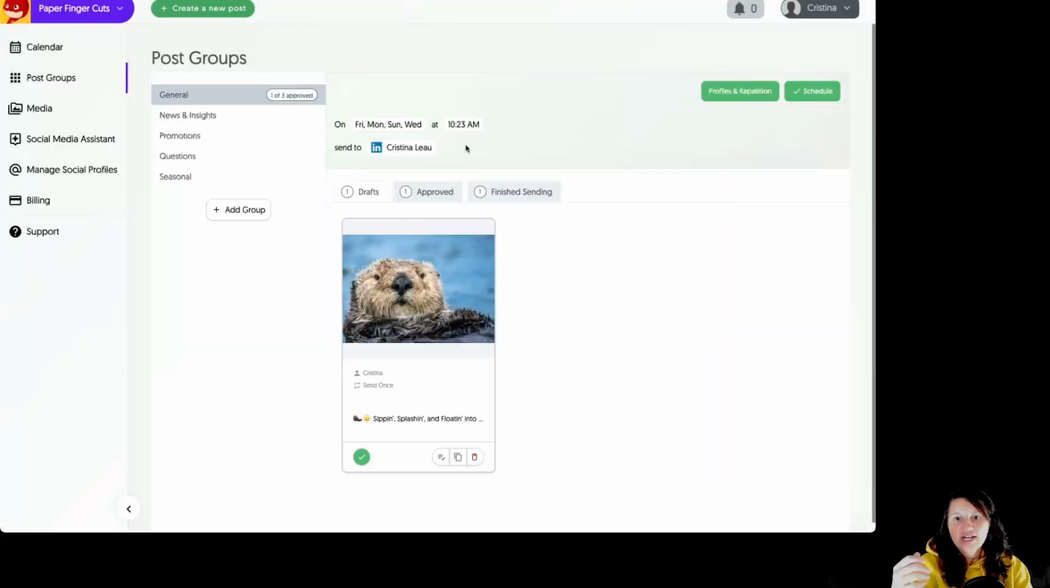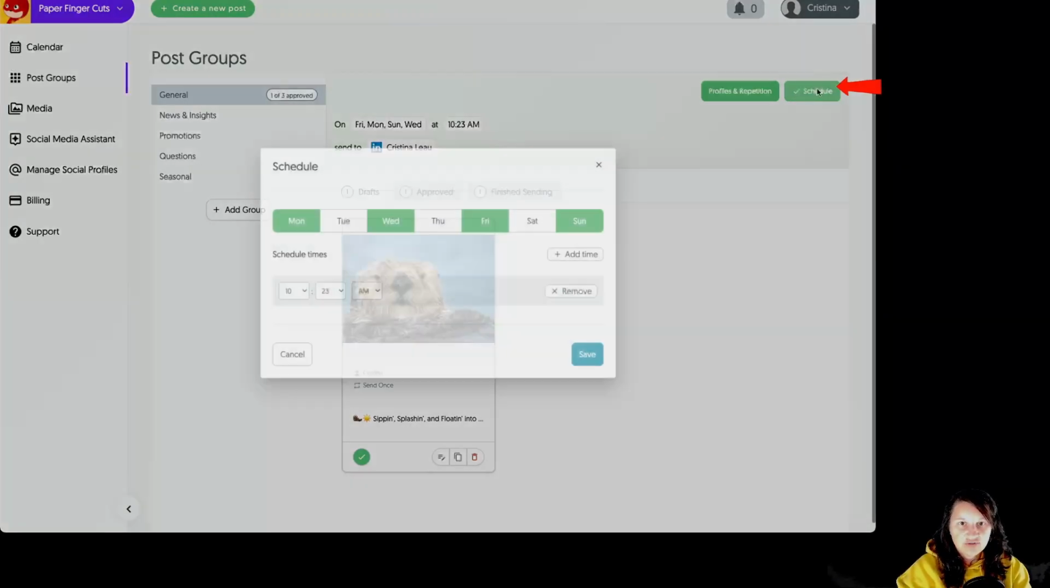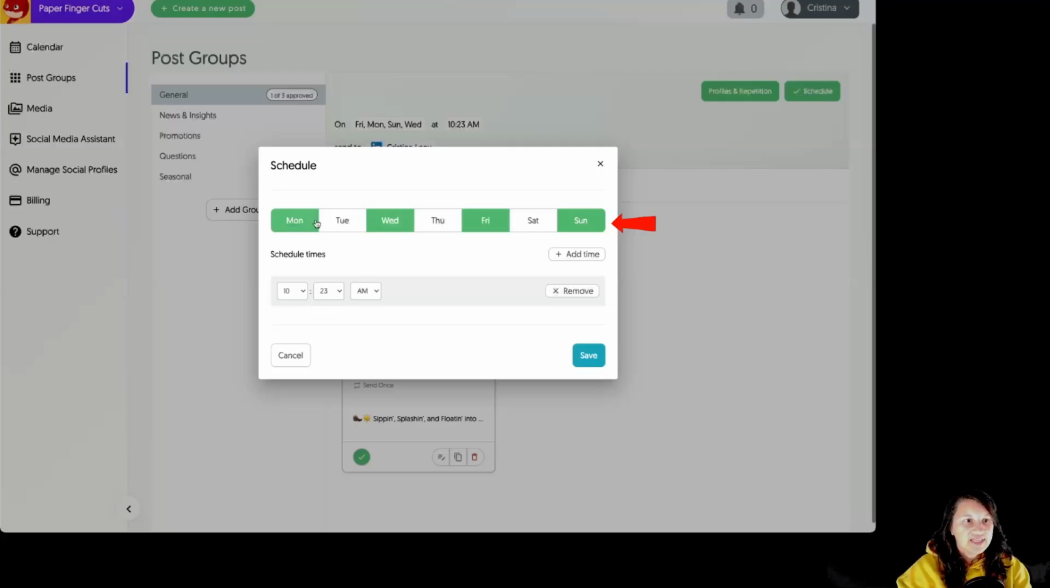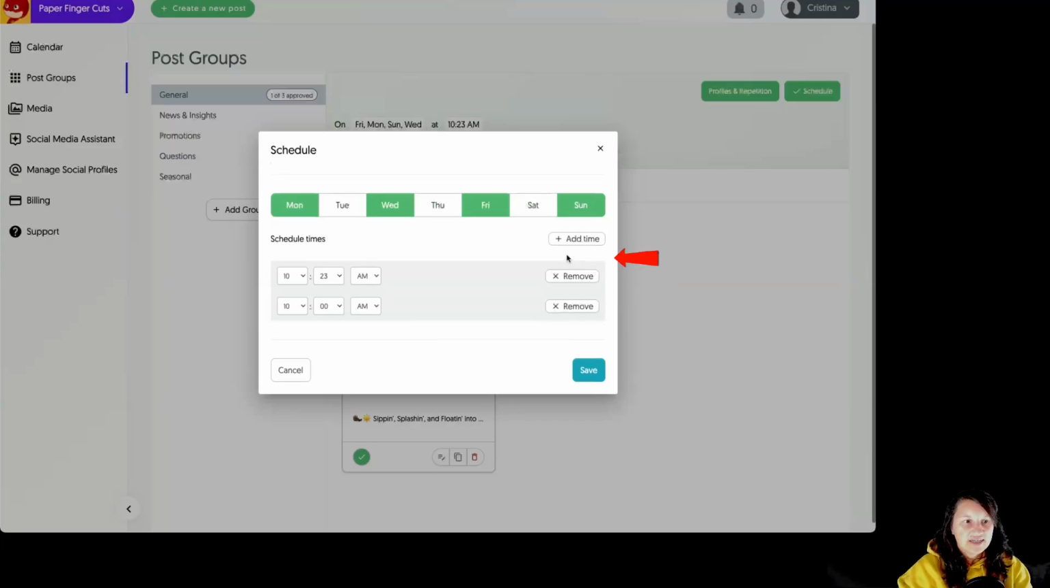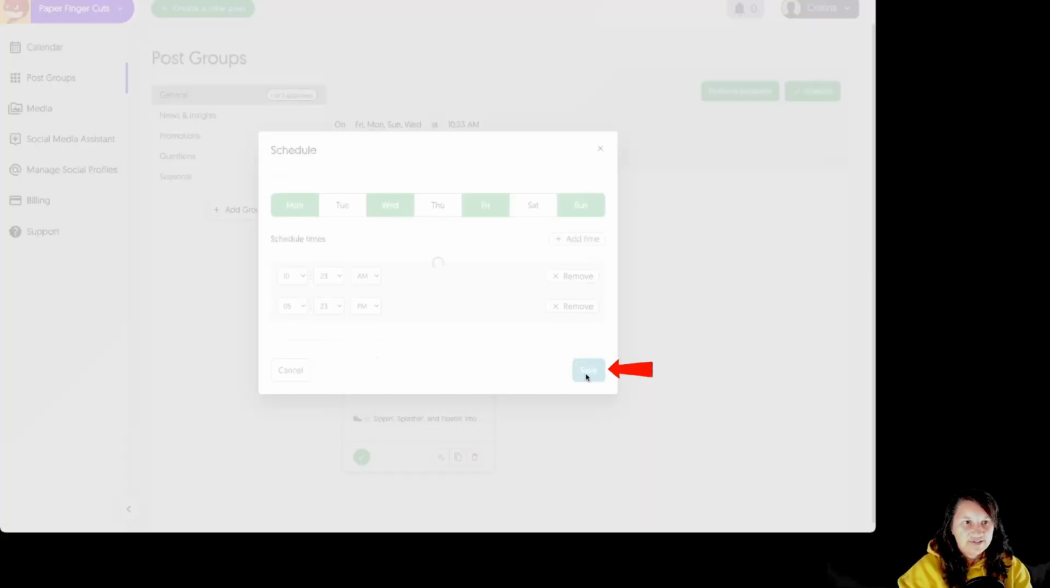But in order to actually set the publishing time for a particular post group, you have to go over here on this button, schedule. By clicking on this button, you can select the days that you want the post inside this post group to go to, or deselect them, and select the time from over here. Let's click on add time, like so, and then click on save.